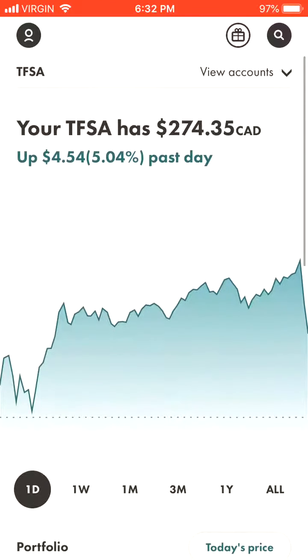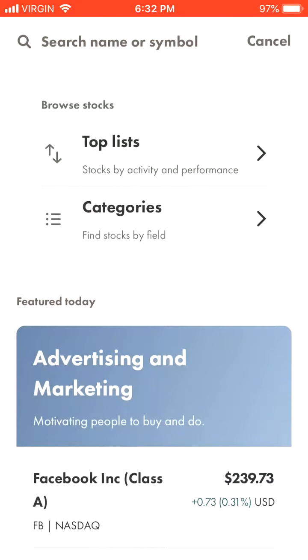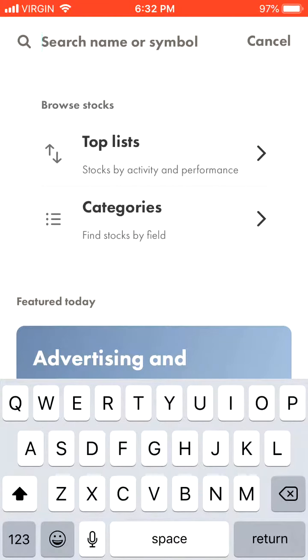So to invest in index funds, the first step is to click the magnifying glass on the upper right corner of the screen and then search the name or symbol. So there are two ways. One is in US dollars, and the other one is in Canadian dollars.